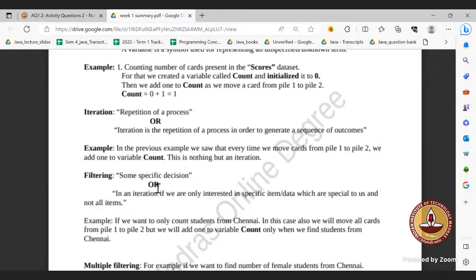For that, what you have to do? You have to iterate over all the cards, right? You have to iterate over the cards, and then you have to check for a condition. If that condition is met, then you will take that card. If not, you won't take that card. Okay, that's all. Filtering is nothing but you are checking for some specific decision.